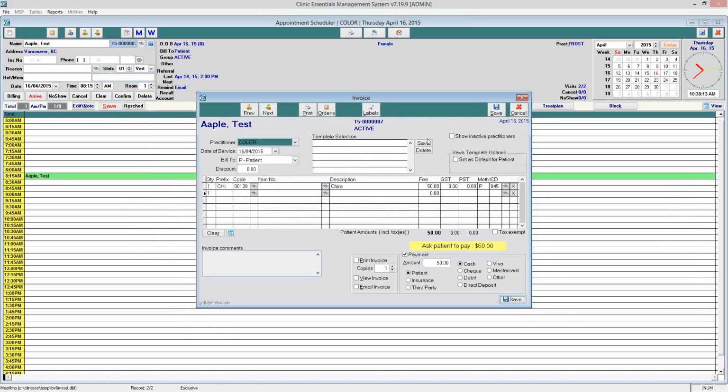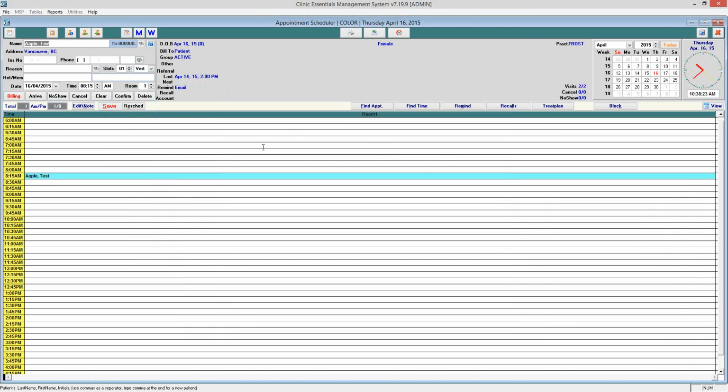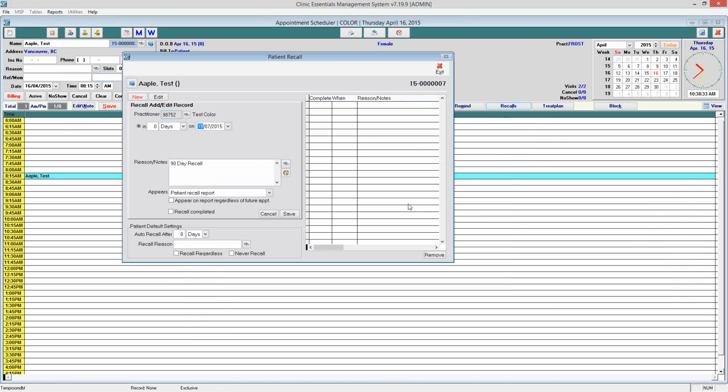Okay, and save like so. What it'll do is, as long as you don't have recalls disabled for the patient, it will create a recall for them. So you'll notice here that there is a recall button on the scheduler, so let's go in and look at that.